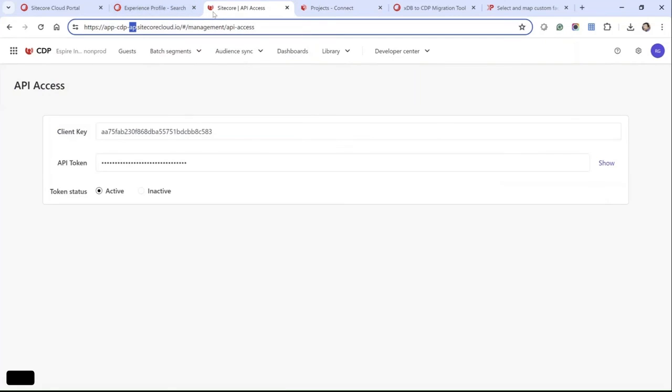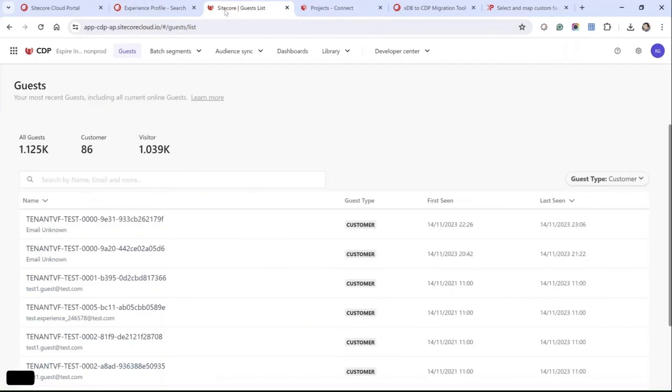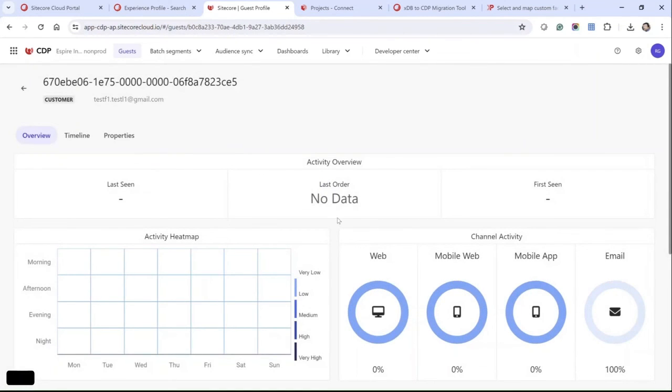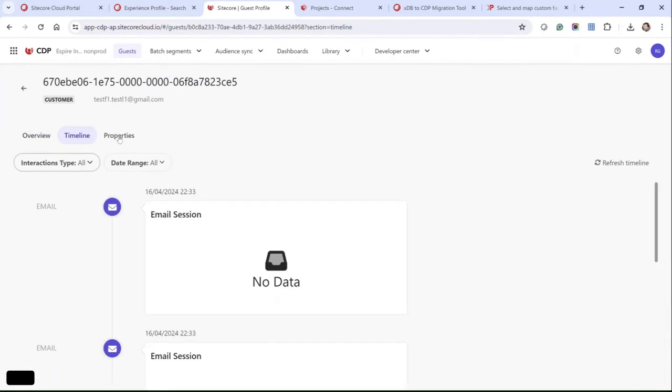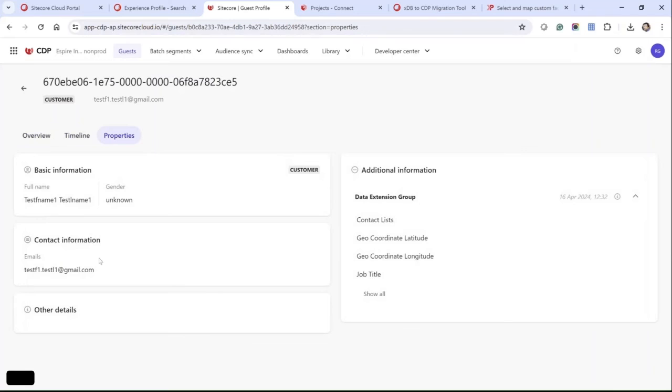So we will just see. I will go to the Sitecore XP. I will take a single contact for validation. Let's take this contact and search whether it is present in CDP. Yes, this contact is there. And you can see what all details have been fetched from Sitecore XP. You can go to the property tab and you can see the email and all the properties, which are basic facets, have been fetched and migrated from Sitecore XP to Sitecore CDP. So it is as simple as migrating.